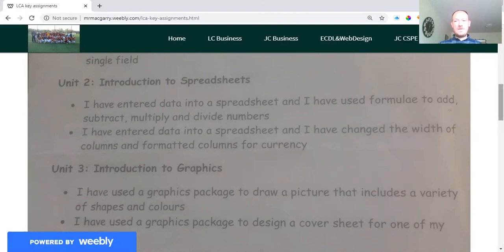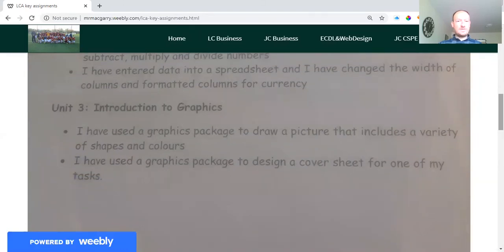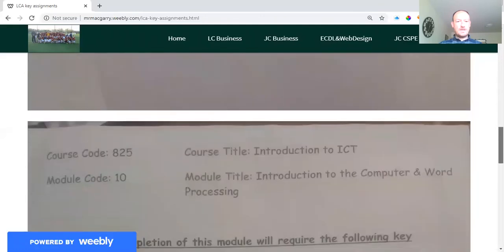Okay, and then the last thing we were working on was Introduction to Graphics. So I used a graphics package to draw a picture that includes a variety of shapes and colors. Make sure you've done that first. I presume that's done at this stage. I've used a graphics package to design a cover sheet or front sheet for one of my projects. And we were showing you that as well. And yeah, that should be done at this stage too.